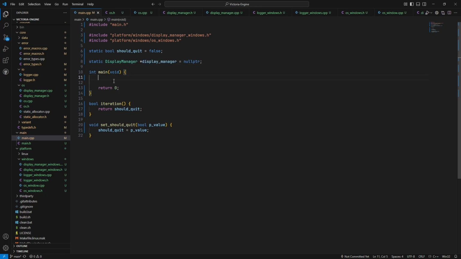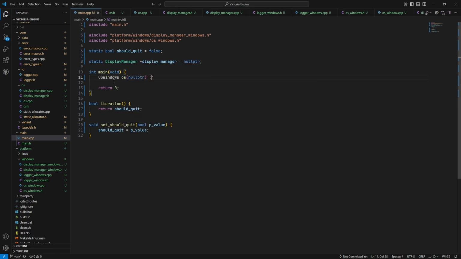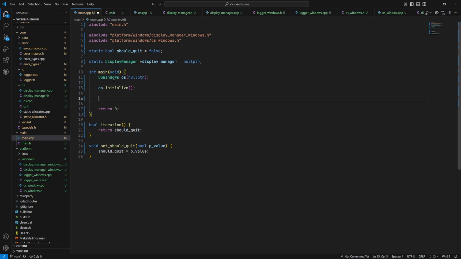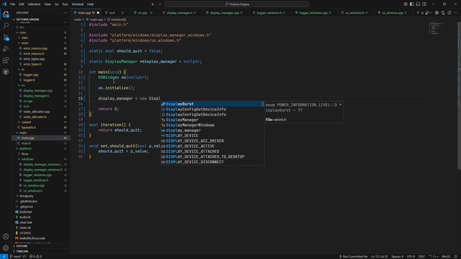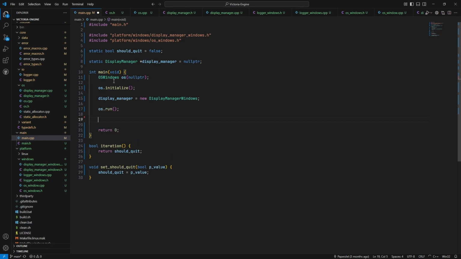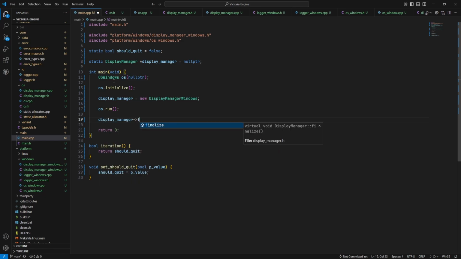And now we're going to go and write our main application loop. So first we're going to do OS Windows, OS, passing a null pointer. We're not actually going to give the module handle at the moment. We're then going to call os.initialize. We're then going to call display manager equals new display manager windows. And then we're going to call os.run. Then we're going to call display manager itself, finalize. And that's everything we need to do.